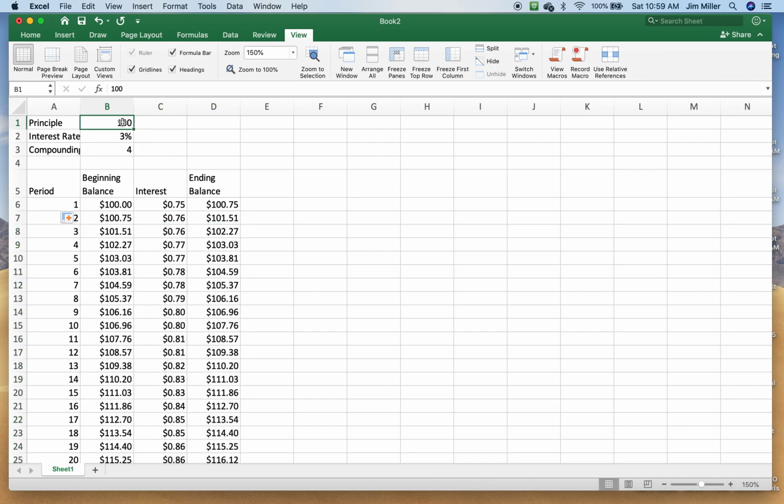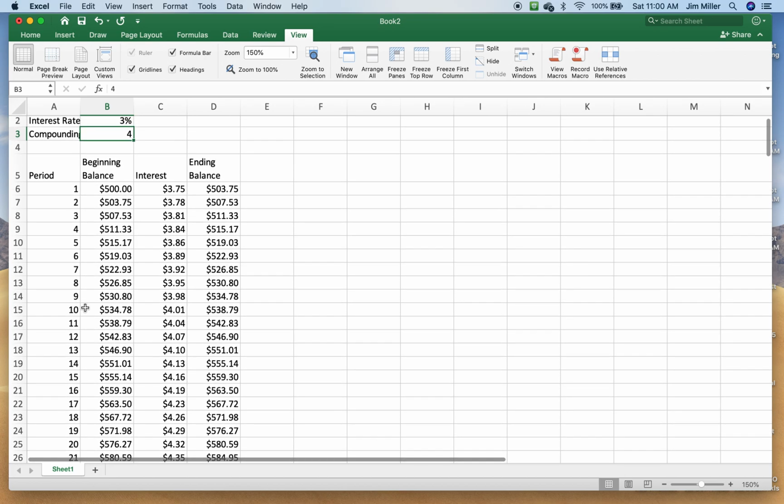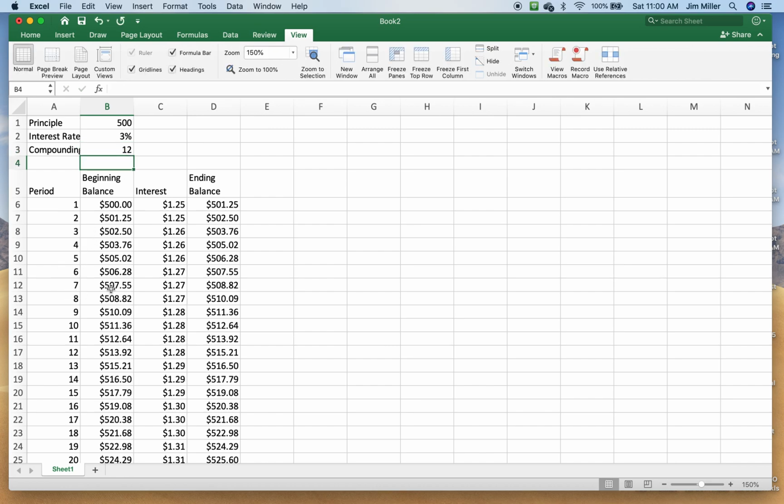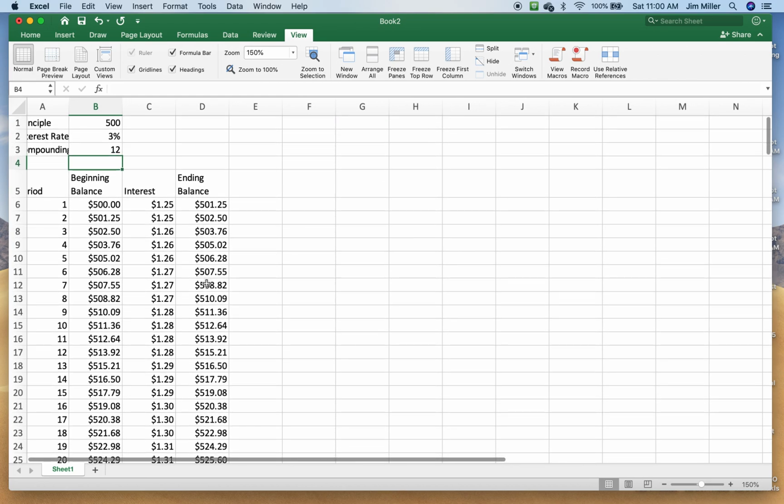If I had put in $500, 3%, and if I compounded, so now $500 after 1 year is $515, but if I compound monthly, change this to a 12, then I get $508, a little bit more. And that's it.